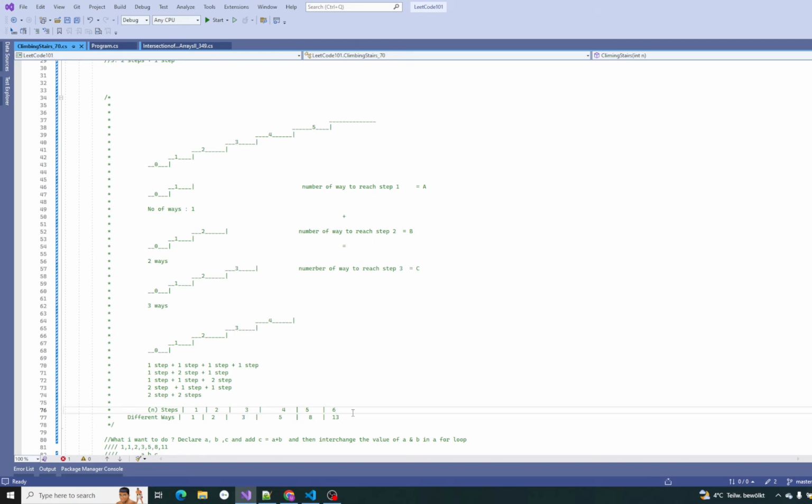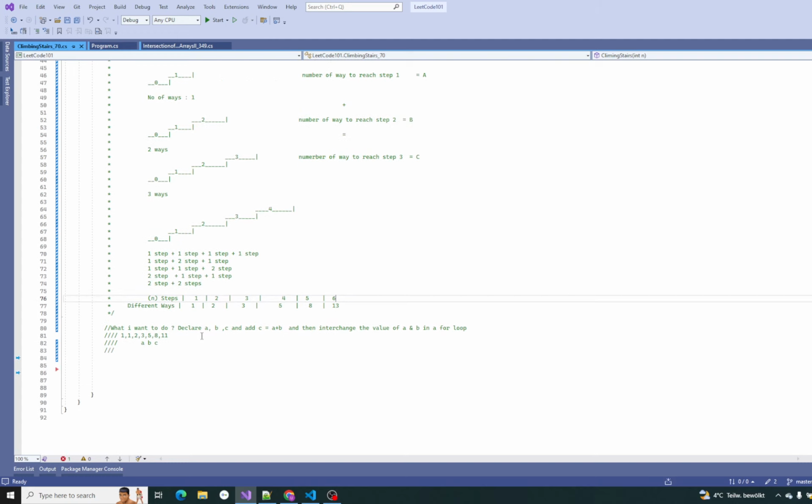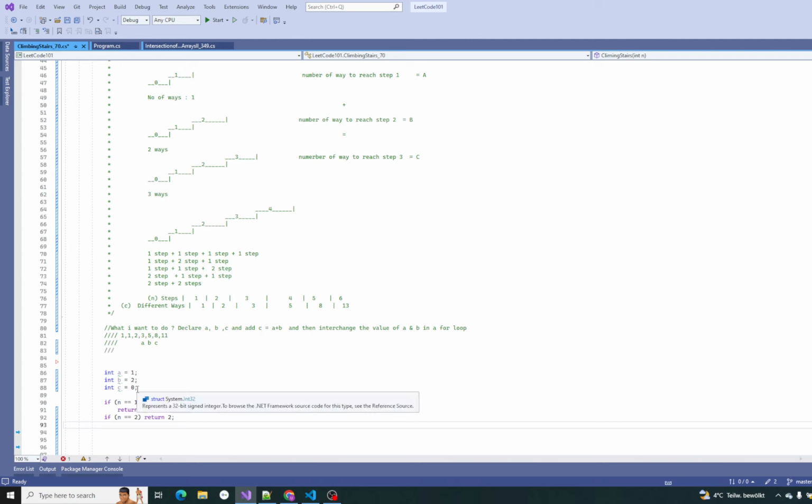So let's prove this. How would we do it? We would need to declare 3 variables, and the third one, c, is the different ways to actually reach the n number of steps. So that would be a plus b, as I explained. And then we would interchange the variables in the loop. So for that, I just need to declare 3 variables. Let my first value be a equals 1, b equals 2, and then c is the one that I need to return.